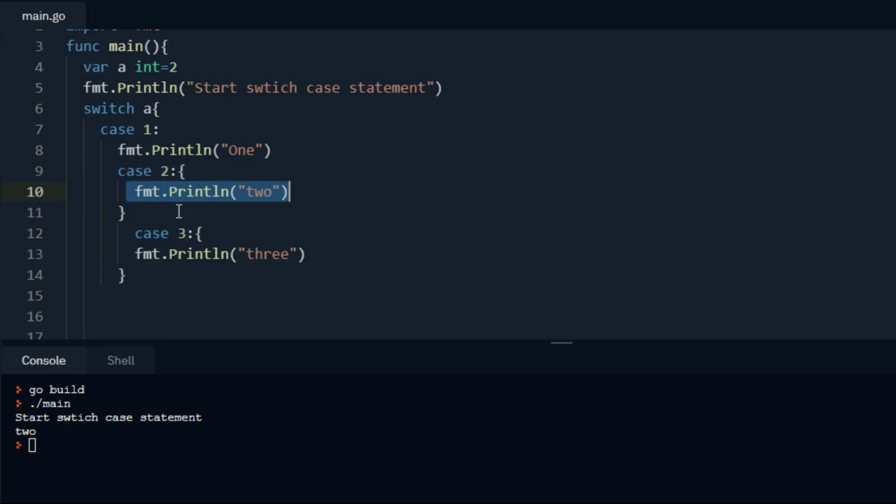One thing I would like to add here is that we don't need a break statement here. Simply we can write case and then whatever statements we need to write, and then the second case and third and so on. So this is for the switch statement.